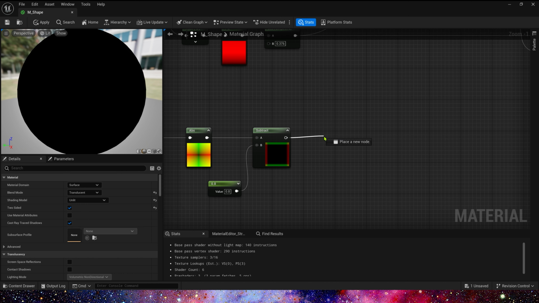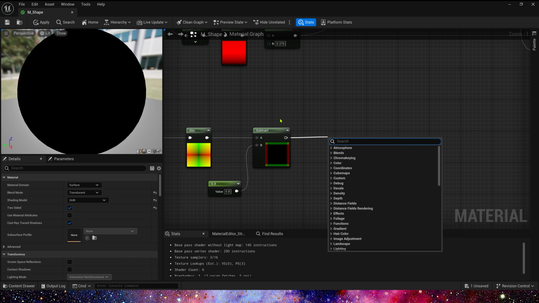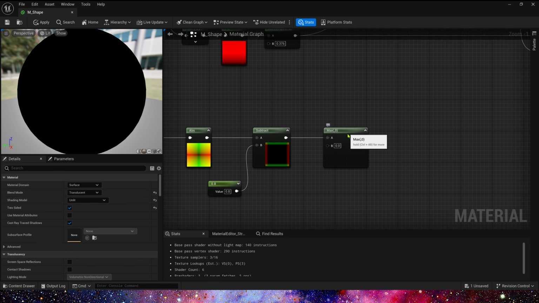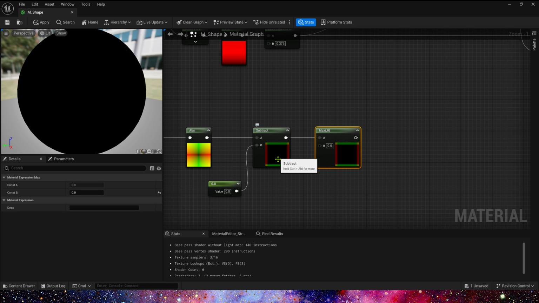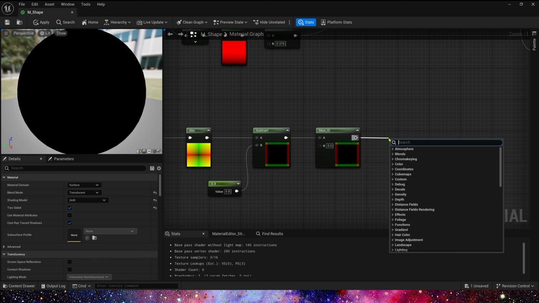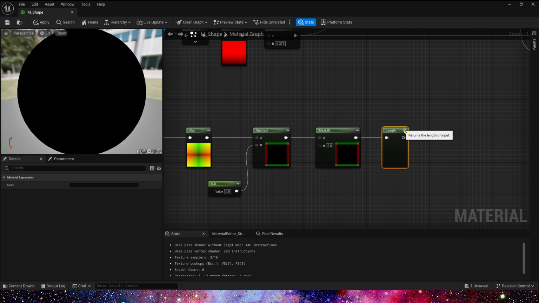Okay, now we add a length. Merge its two channels into one channel. But before that, we need a max. We need to compare the output value with 0 and take their max value. Then we add a length.